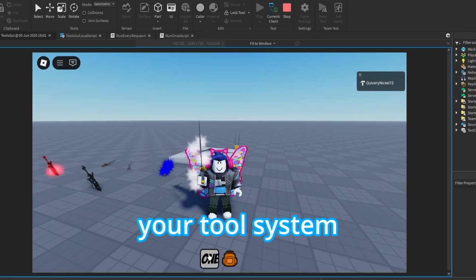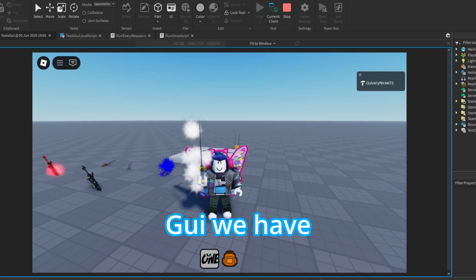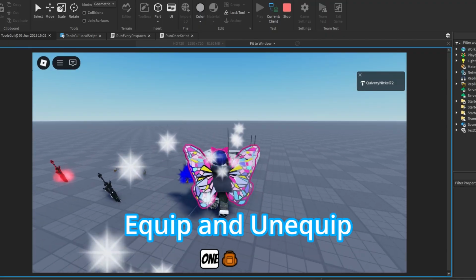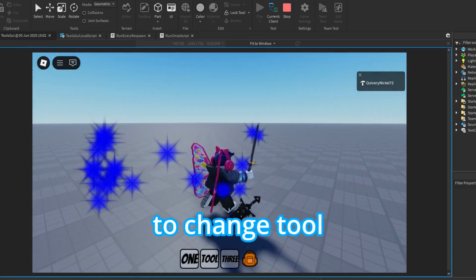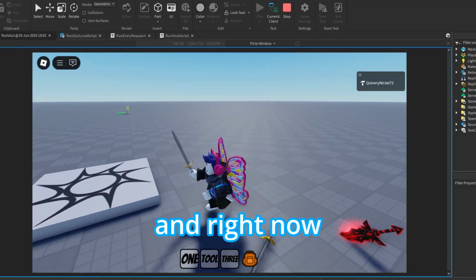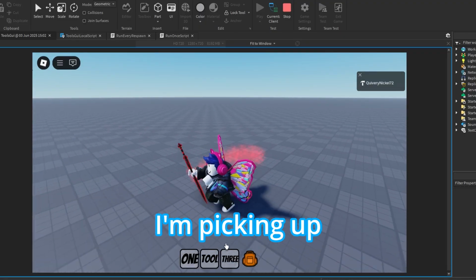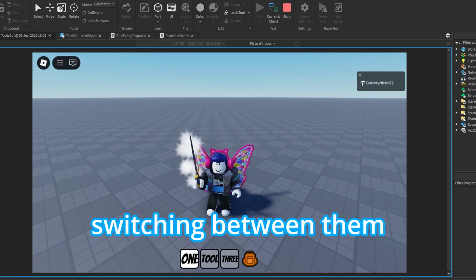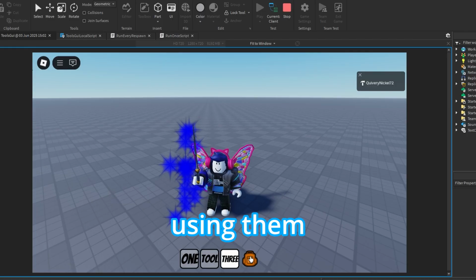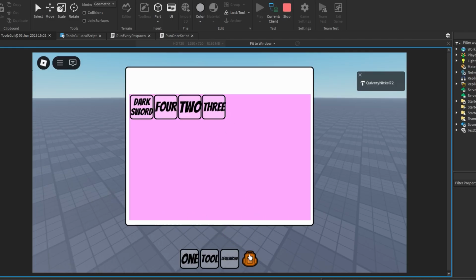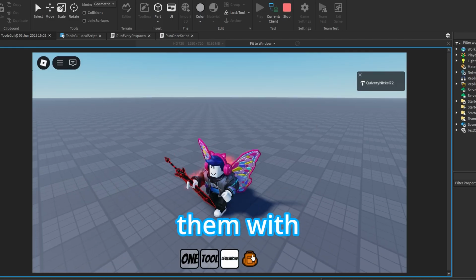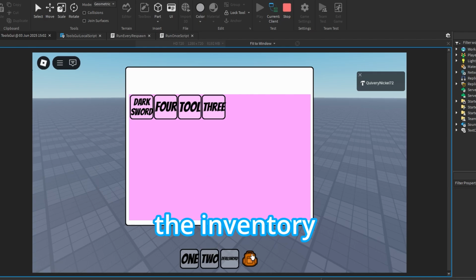for your tool system. In this tool GUI we have the ability to equip, unequip, and change tools, and right now I'm picking up all the tools, switching between them, using them. This is the storage. I can replace them with the ones in the inventory, in the storage.